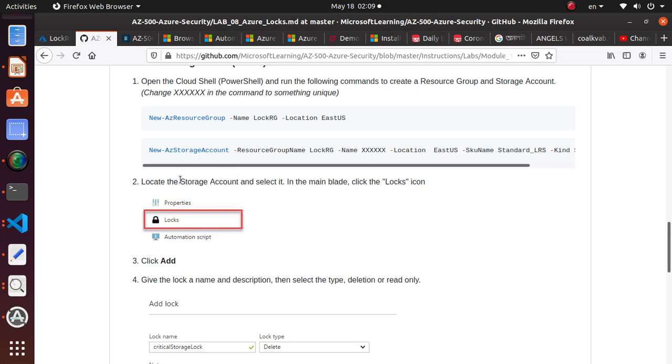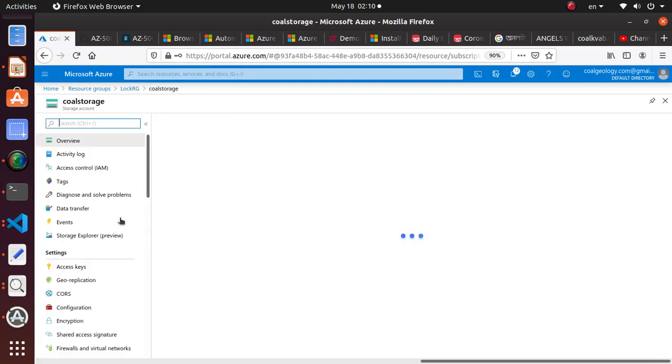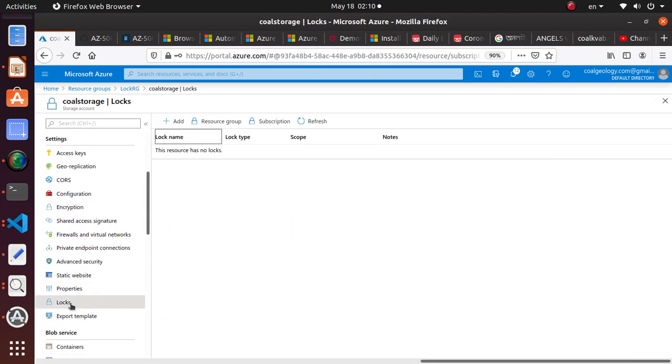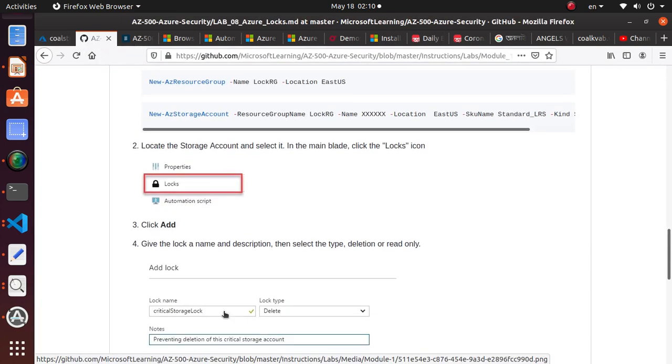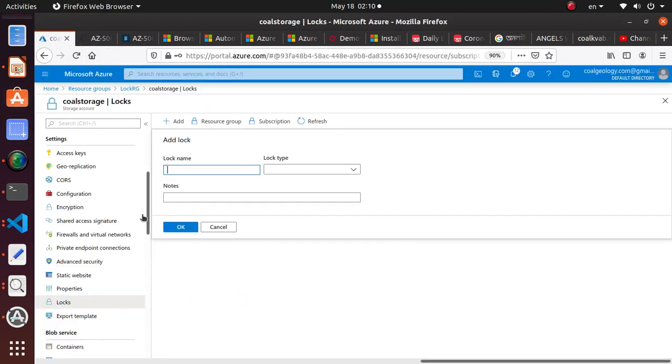What it's telling us is to go to the storage account and lock that. So let's go to the storage account. They went to the storage account, and then they're adding the lock in particular to that storage account only. We'll add one. Here it's saying critical storage lock, and it's a delete type lock. Okay, so let's do that.